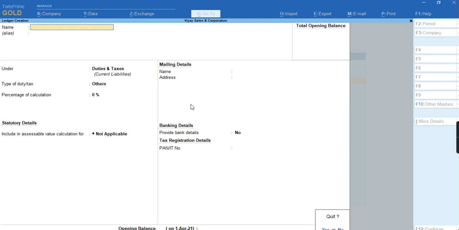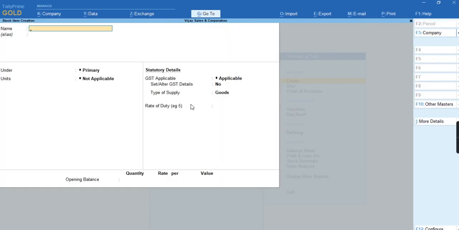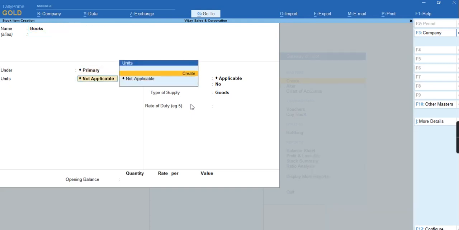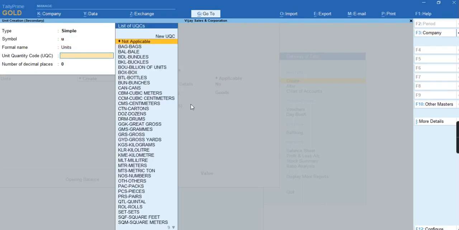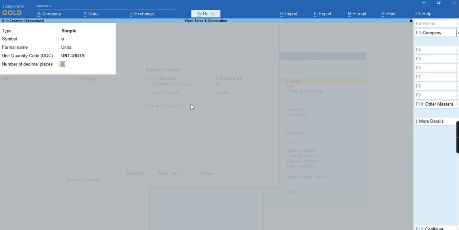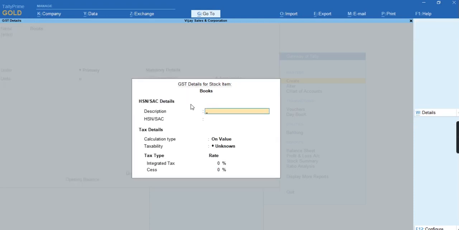Now I'll just record a transaction. Before I record a transaction, I'll create some stock item with the name called books. I'll select here unit of measure under units, formal name units, UQC I'll select units, number of decimal places 2. So I wanted to define the tax rate for the stock item.